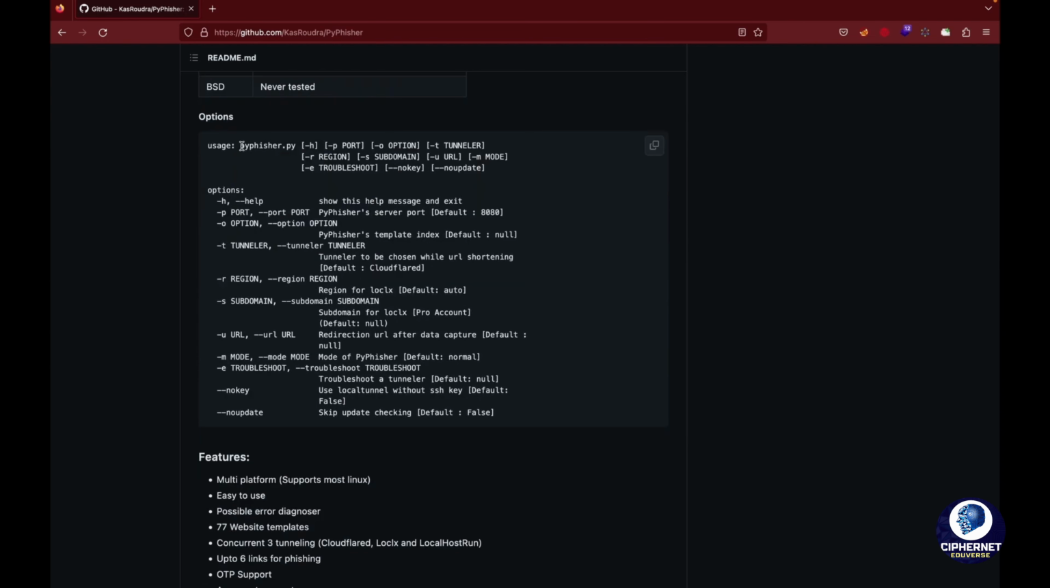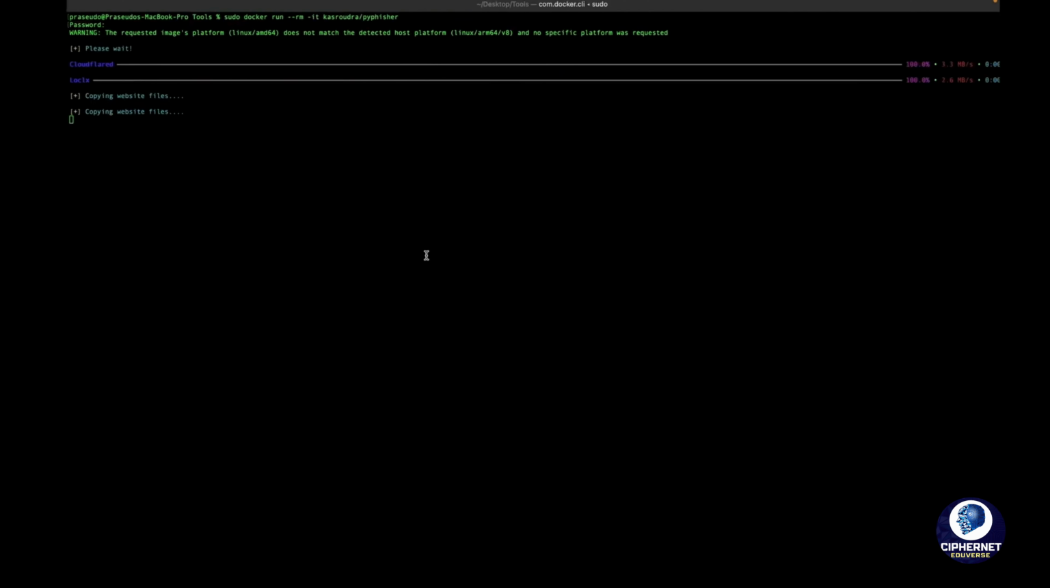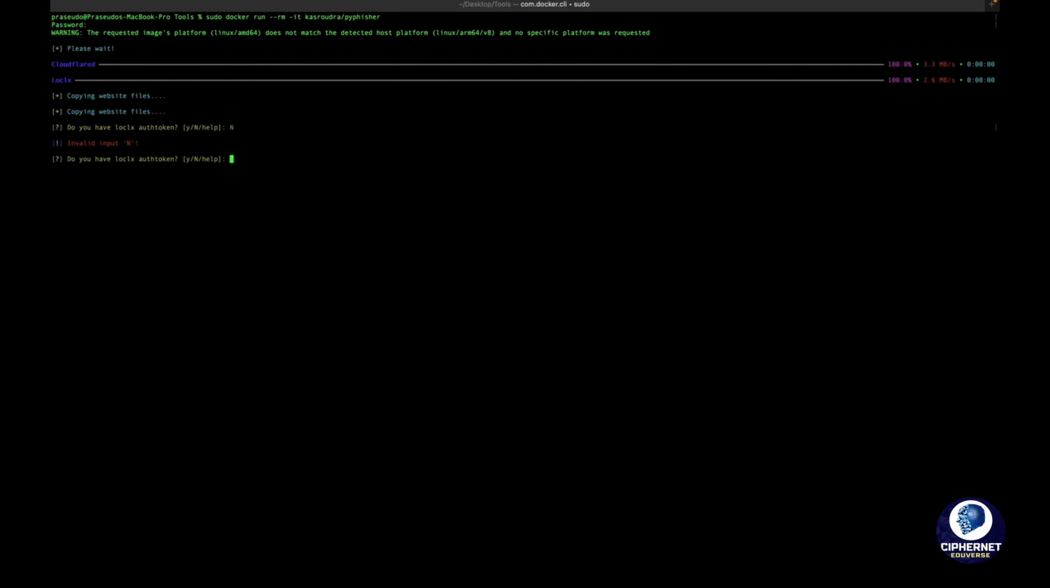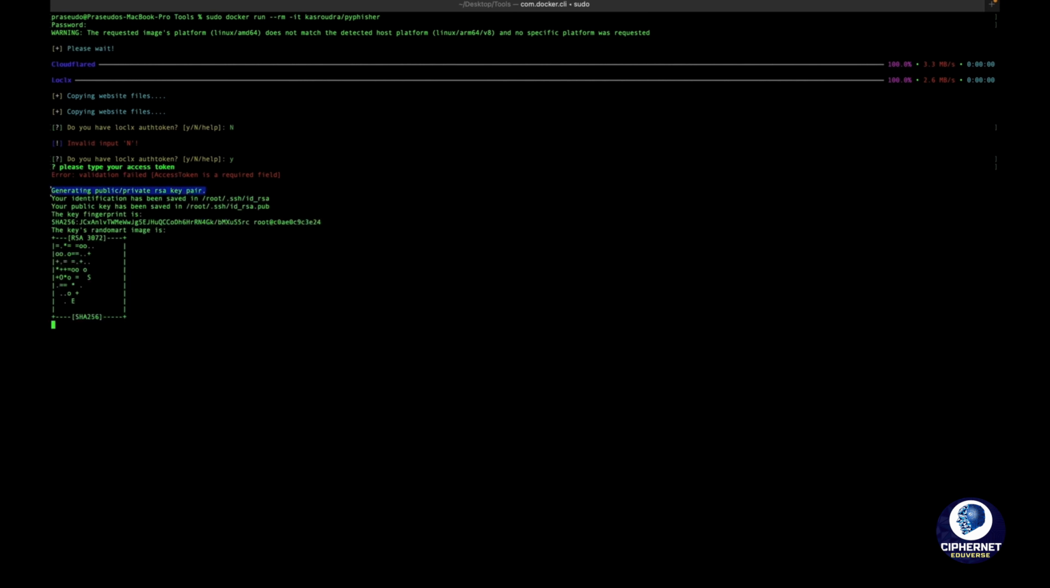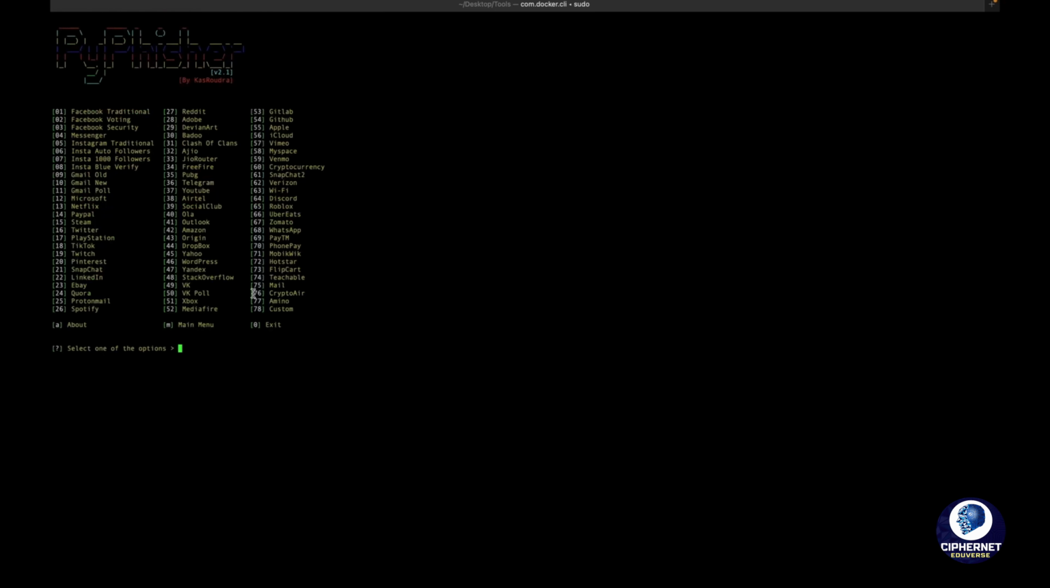So here are the various options that you can insert in this tool. If you have a localhost auth token available, insert it, and if not, then mark it as no. Okay, let's take it as yes. Please type the access token. If you don't have the access token, it will generate the token automatically, and it will give you the list of options.